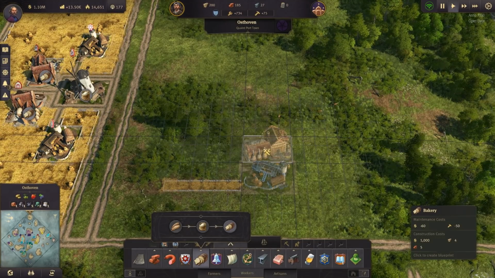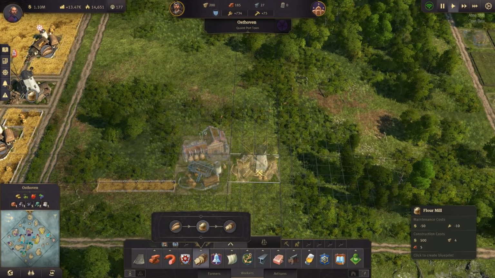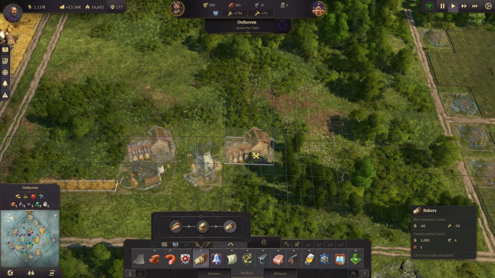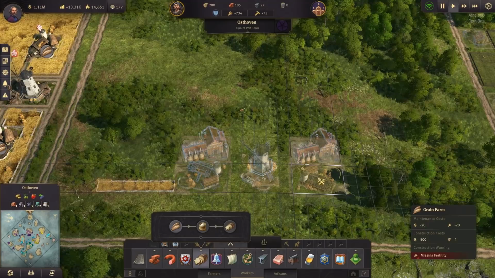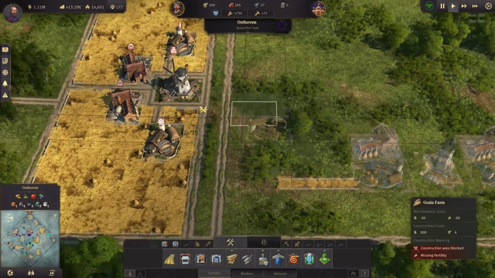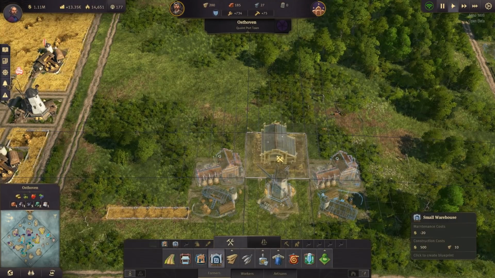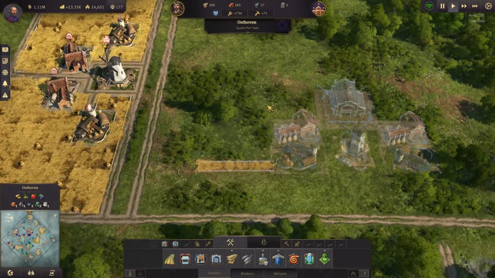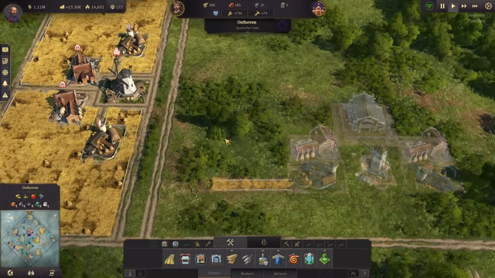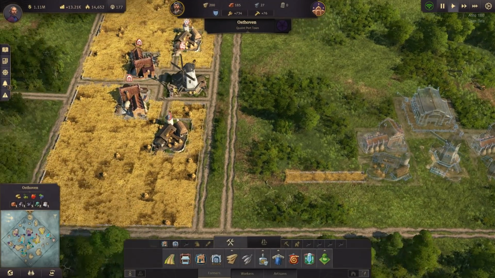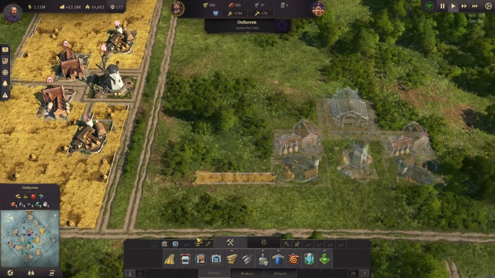Now you build the bakery up here, then you build the windmill over here, then you have to build another bakery over here, and of course another farm over here. The difference between this one and this one when it comes to the layout is that this one has its own warehouse, so the transportation of resources is a little bit easier. Basically this one warehouse should very easily be able to get all of the resources from all of those production buildings.